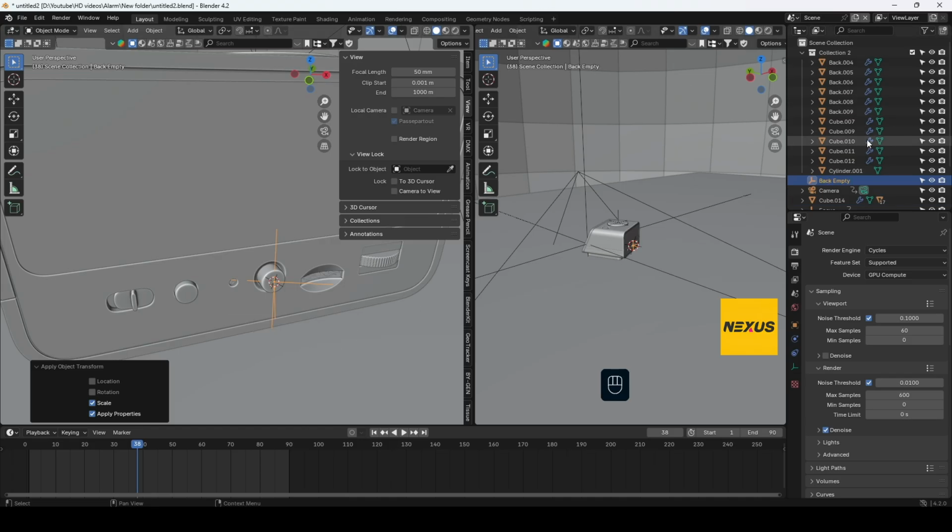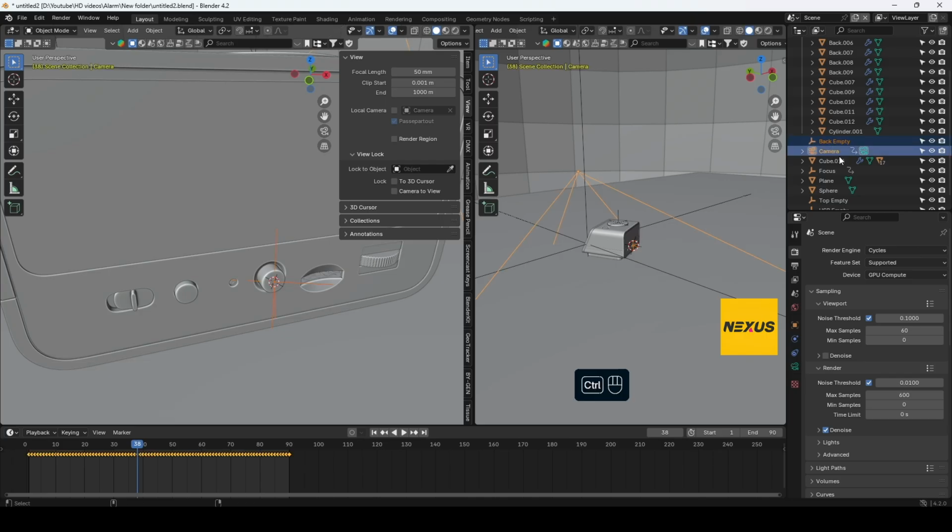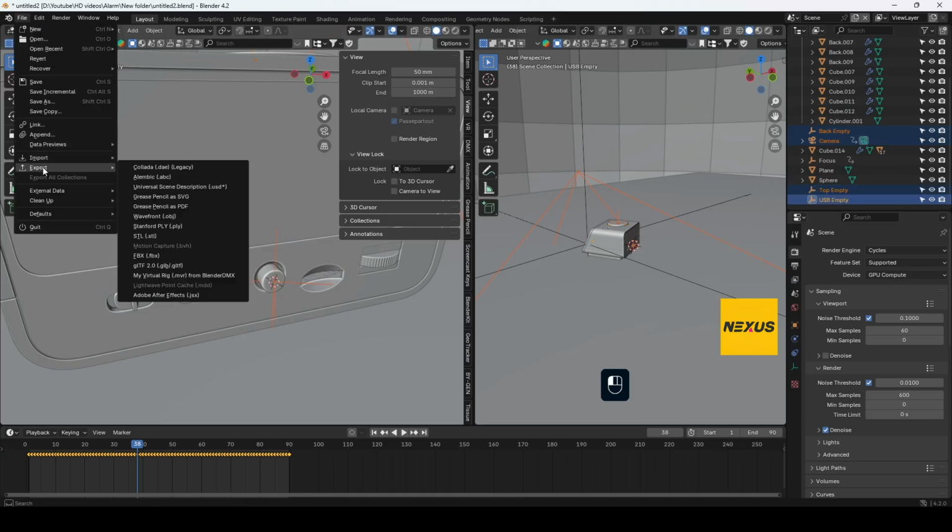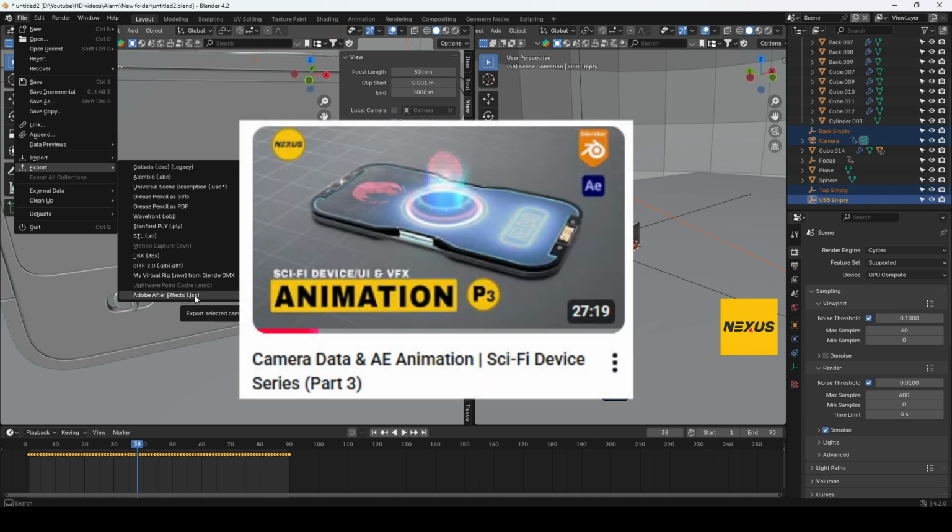Okay, after that, just select the back empty and the camera and the top empty and the USB empty. Go here, export, and After Effects, JSX. By the way, if you wanted to know how to install this add-on, you can just watch this tutorial.